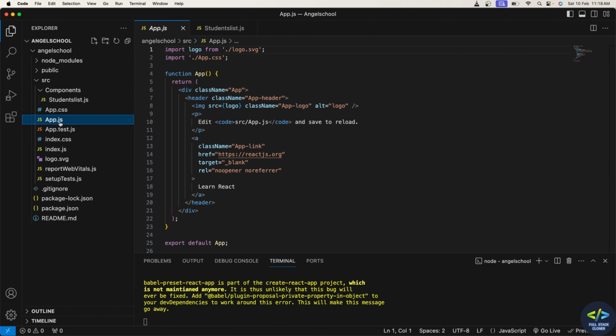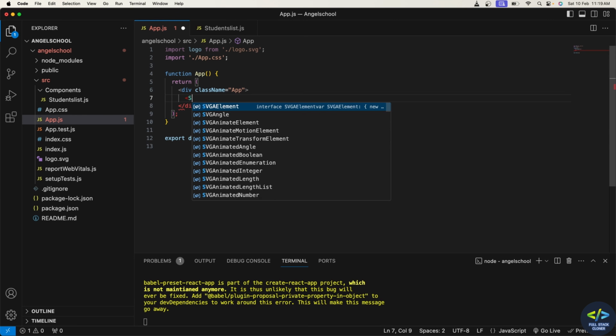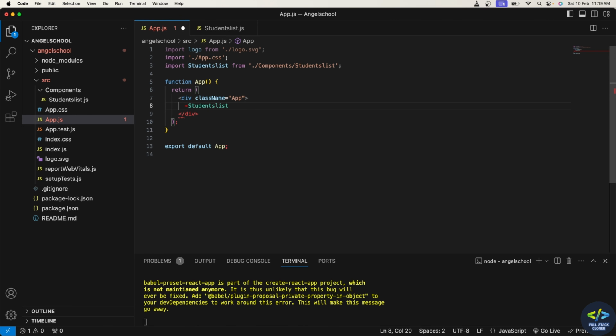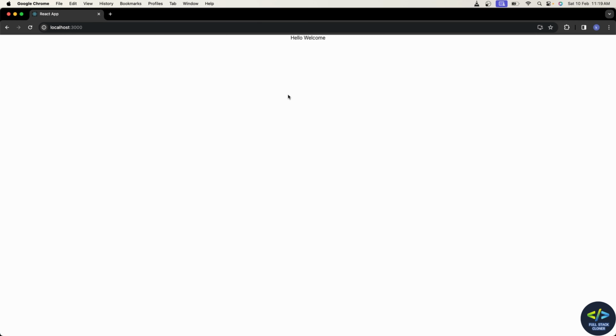Now let me go to App.js. Here I'll remove the App.js content, and here I'll call my StudentsList page. So React automatically imported my StudentsList page here. So you can see here hello, welcome.